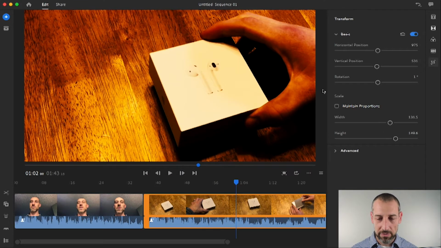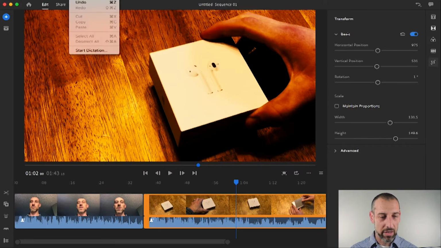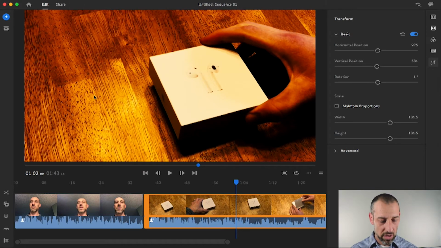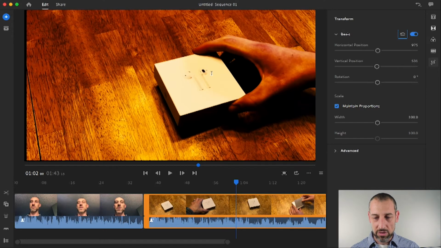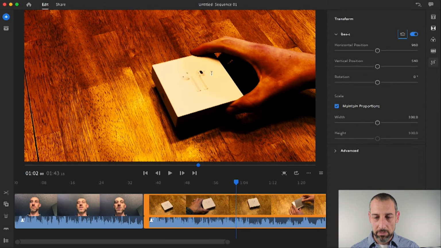Now if you make some edits and you want to go back and undo them, you can just do this, or on a Mac it's just Command Z, Control Z on a Windows machine, and you can get rid of those adjustments that you made. So I will put all those back to the way I had them there.